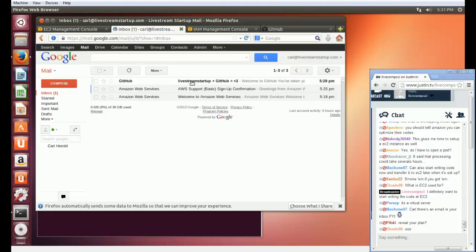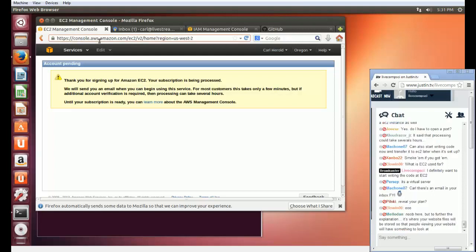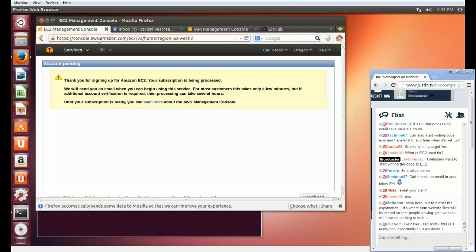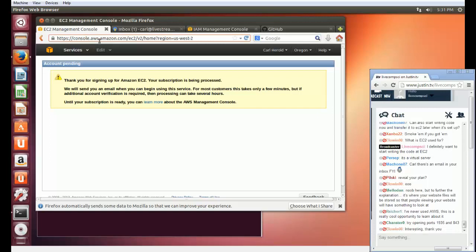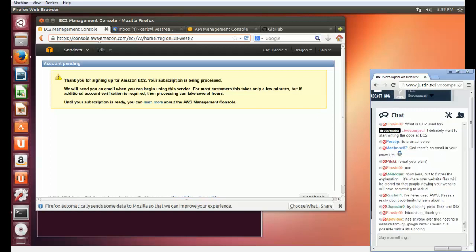Yeah, just the GitHub welcome email, unfortunately. If I don't get a reply from Amazon within 5 to 10 minutes, what I'm going to do is I am going to just go ahead and start writing the code here on this virtual machine. At least that way we can get started on that.